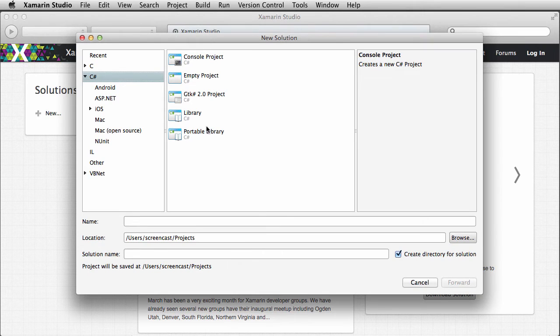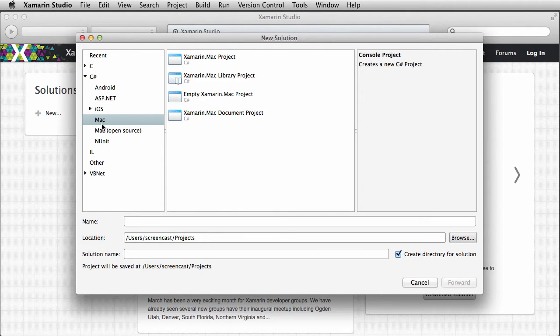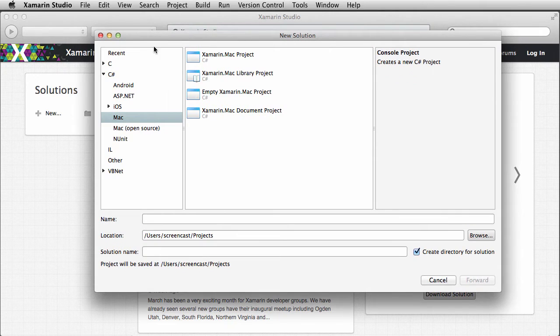What comes up here is our new solution window. This is similar to Visual Studio. You'll see we have an option for Android, iOS, or even Mac, depending on the version of Xamarin Studio you have installed. You may have all three of these options. Mac would be for building a native application that would run on OS 10. That's the desktop version of the Apple OS.